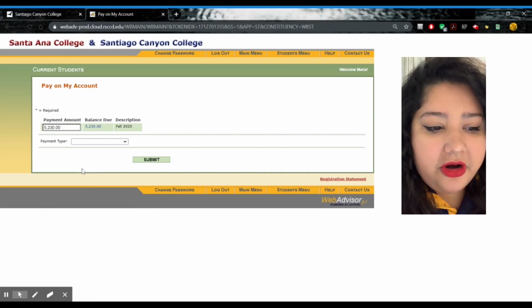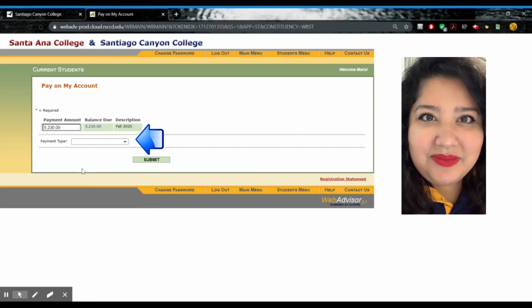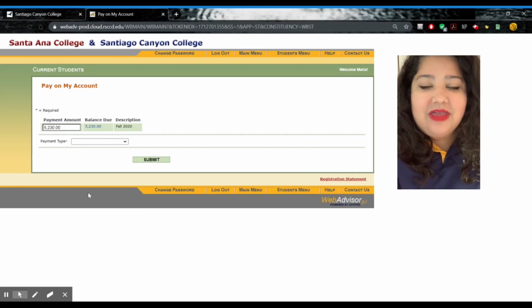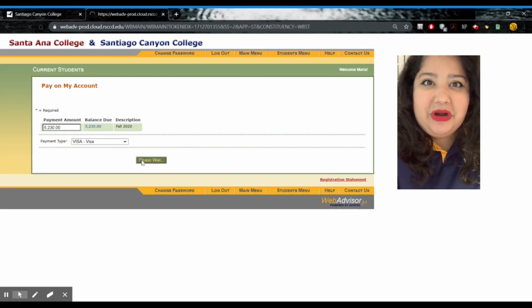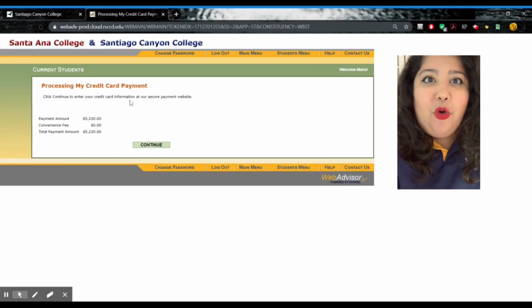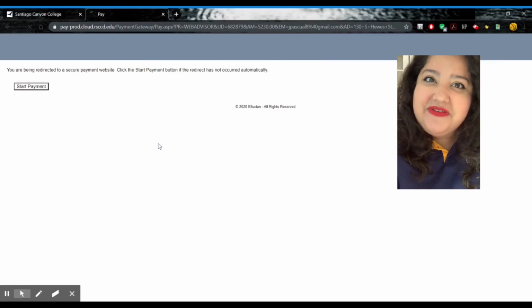So once you're there on payment type, all you're doing is selecting the payment type that you're planning on using to pay for your fees, and then you will click on submit, then click on continue, and you will be redirected to the online payment system, where you will then input all the financial information to pay for your fees.